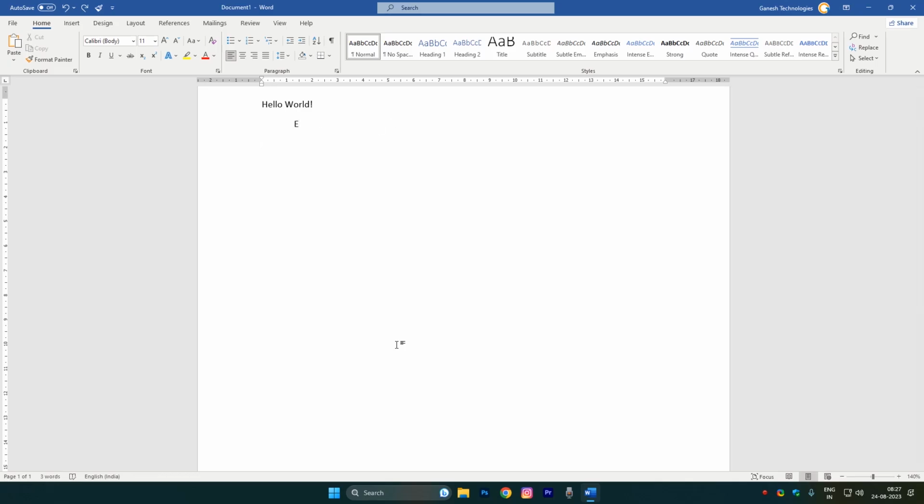If you want to move one step back, then we can use Ctrl plus Z, that is undo. And if you want to move one step forward, then we can use Ctrl plus Y, that is redo.